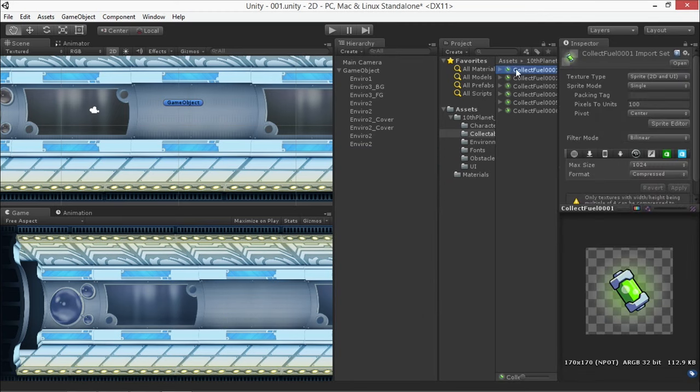So when I press play now, we see the lasers here, and we see the collectible object here. Awesome. We already got some animation in the game. Exactly. It's really easy and fun. So this is our first part.